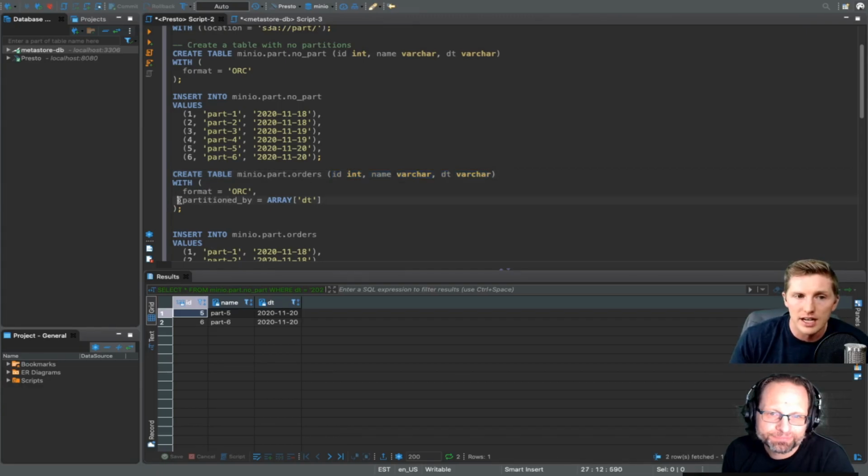But we're going to say with format ORC, and with partitioned_by equals, and this is the thing that Manfred was describing before. Partitioned by points to an array of values, and there's one string in there that says DT. That DT is the last column here, called DT varchar, and that's what we're going to be partitioning on.